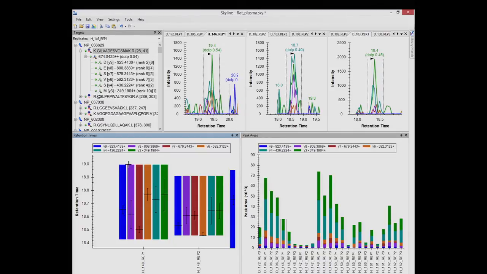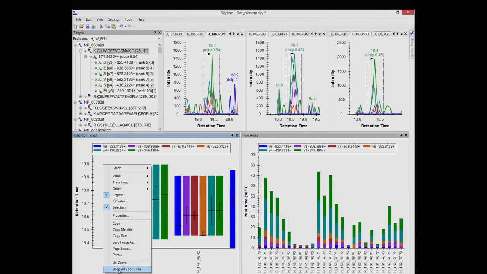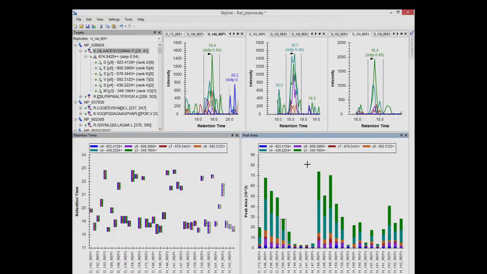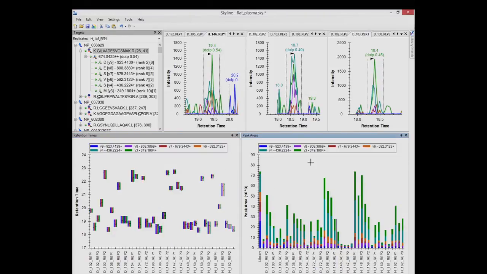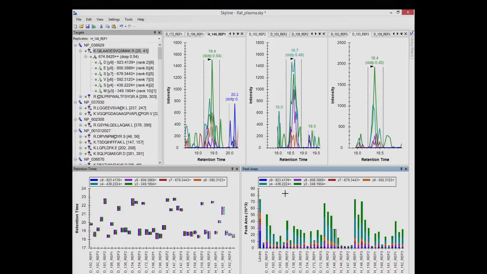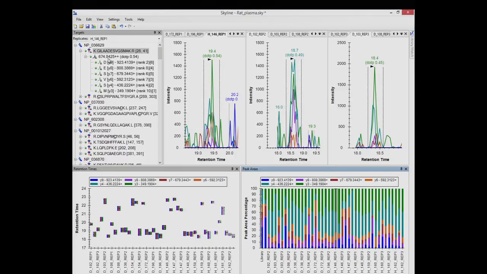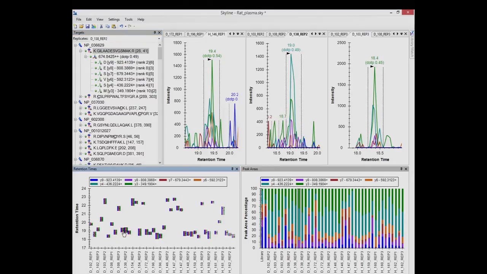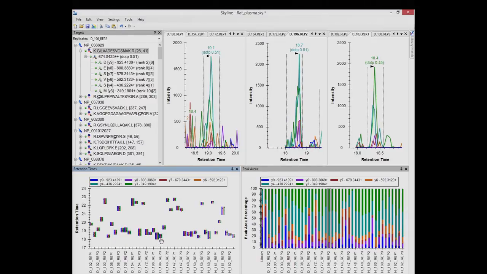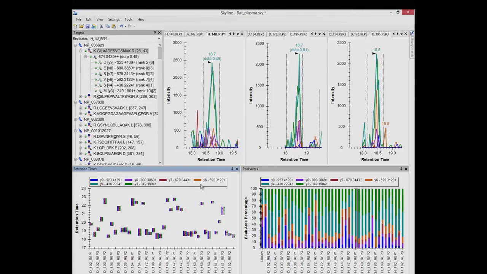All right, so now to get rid of all this zooming, I've zoomed in both graphs now. I can right-click and choose Undo All Zoom and Pan. And then again, Undo All Zoom and Pan. And now I'm going to switch back to Normalize to Total. So I get this. If you look at this pretty closely, if you click on some of these peaks in this 18.5 range, none of them are very good examples. None of them look very quantifiable.